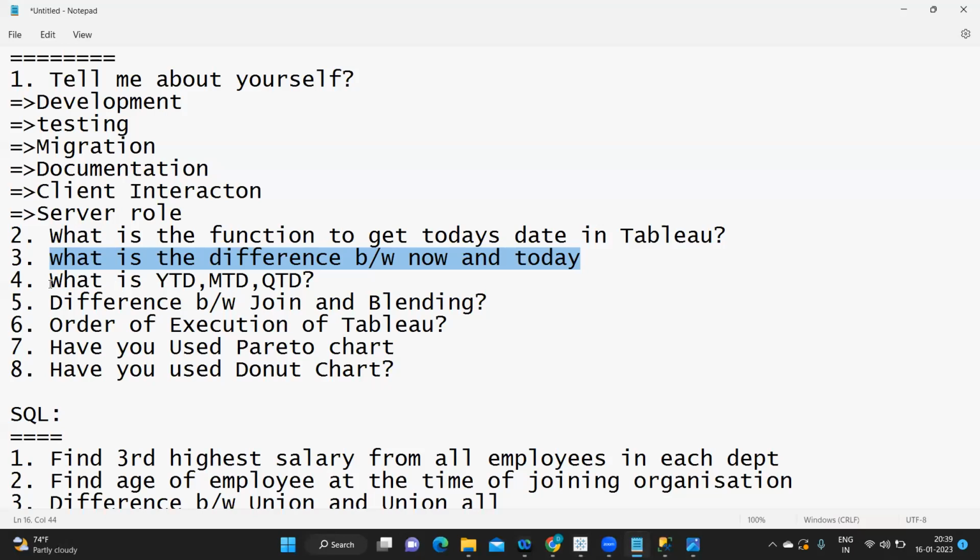And next was, what is YTD, MTD, and QTD? So one common question that was asked. I think this came up in 2 to 3 interviews that I came across recently in the month of December, where you have to calculate year. YTD means basically your year till date calculation, or month till date calculation, or quarter till date calculation.